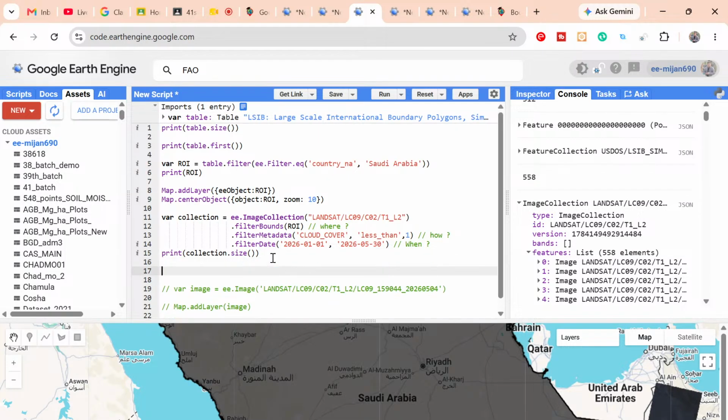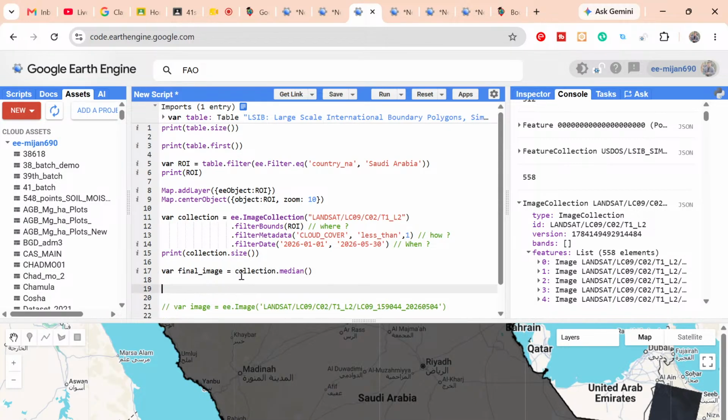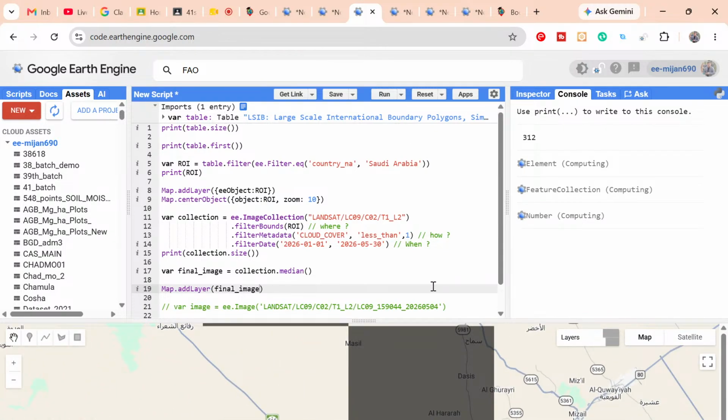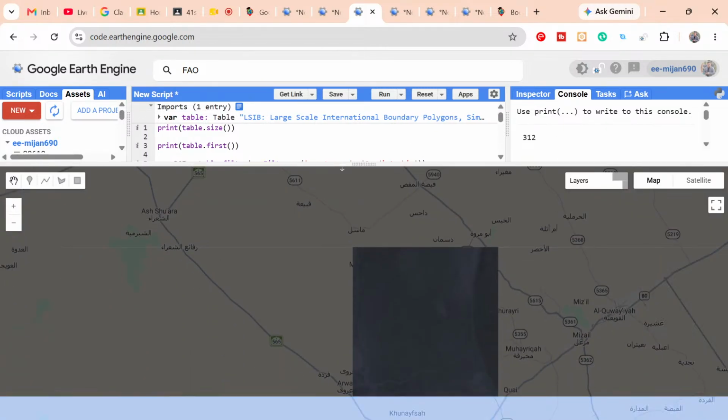I take a variable, suppose for the final image, and I call the collection and apply the median composite. Now let's check by adding the layer with Map.addLayer and calling the final image. Now this final image creates a single median composite image, and it fully covers our whole study area of Saudi Arabia.